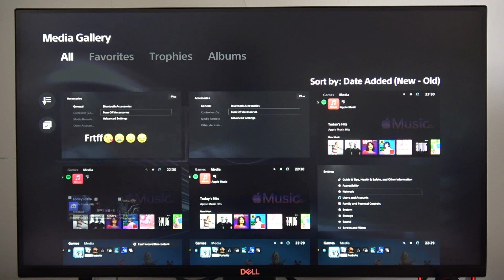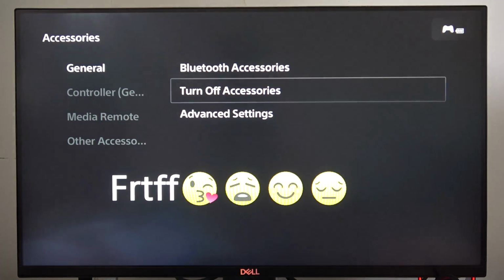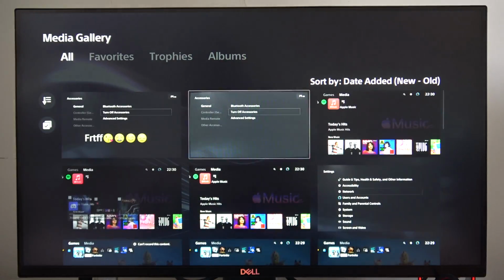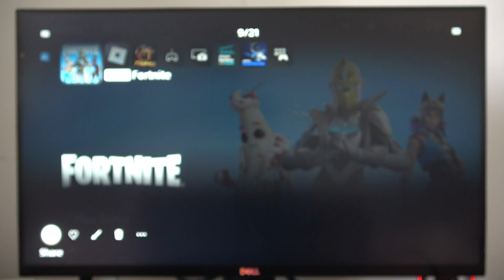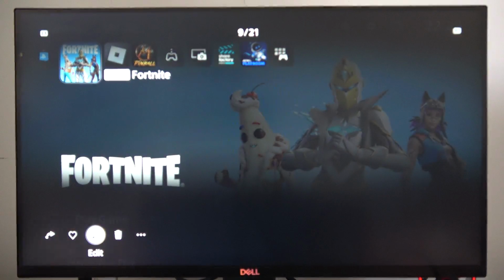Hey, if you want to edit your screenshots on your PS5 Slim, like in my case, so add some emojis or text, first of all, you have to select your screenshot. So let's say that I'm gonna do this on this one. So click X to open it, then go into the arrows to the right side and select on the edit.